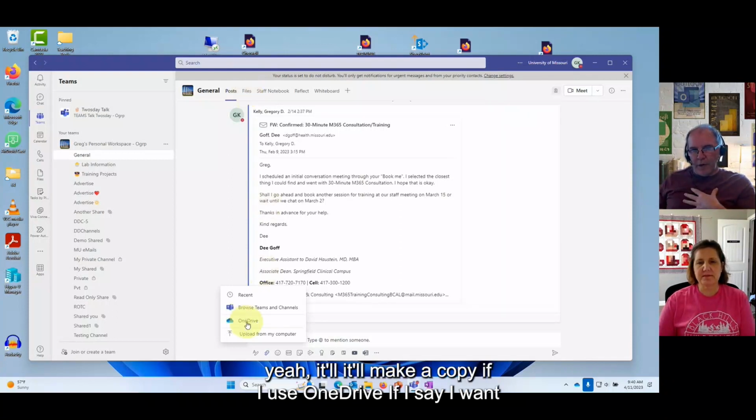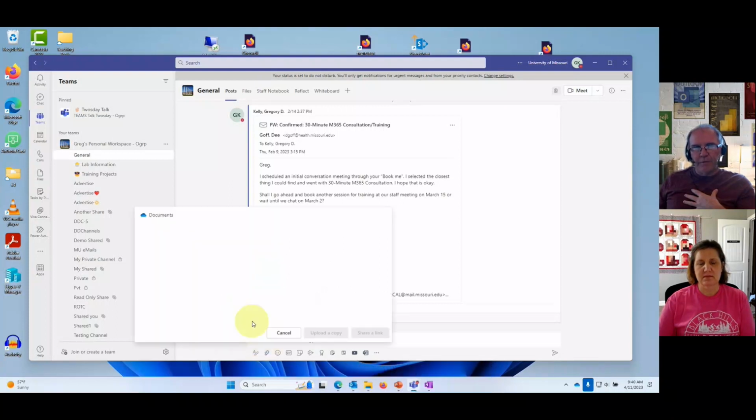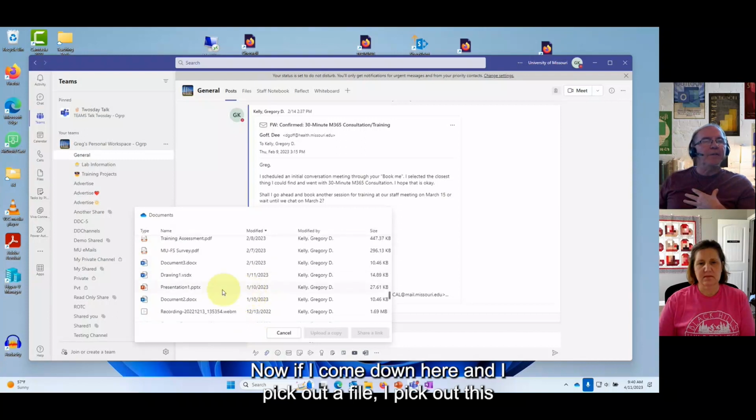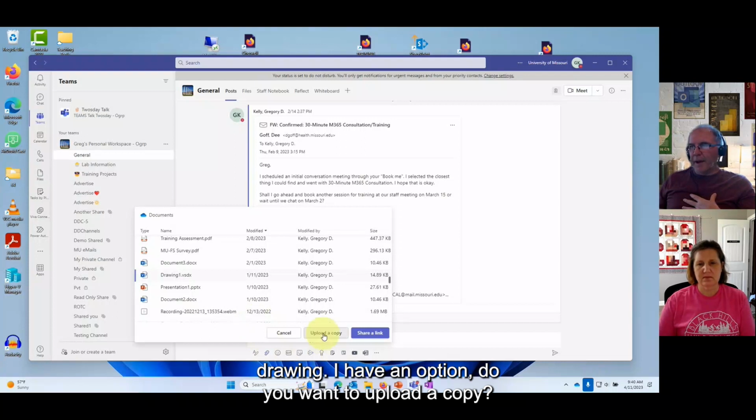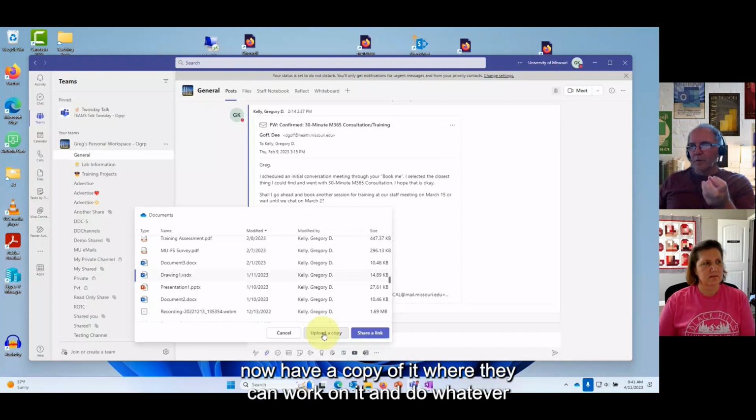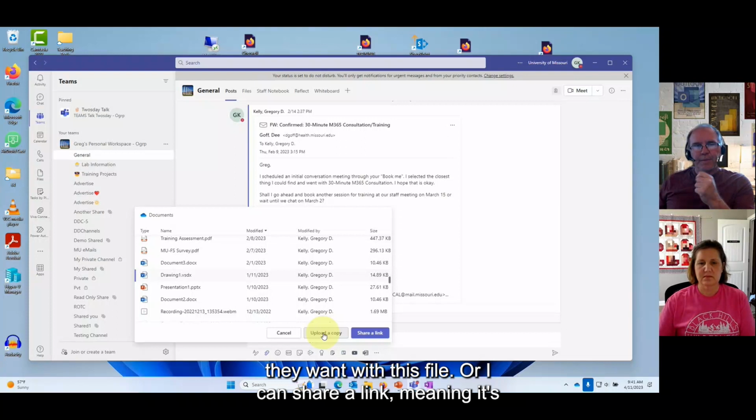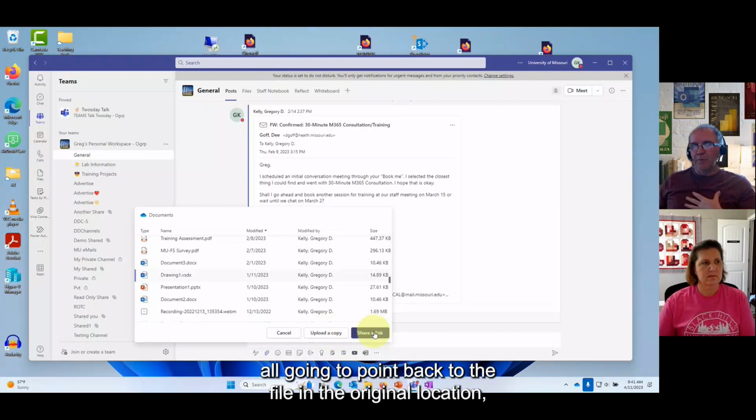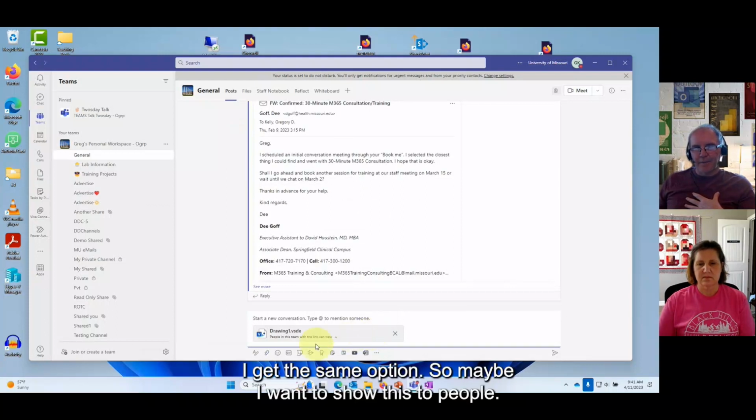If I use OneDrive, if I say I want to add a file from my OneDrive, now if I come down here and I pick out a file, I'll pick out this drawing, I have an option. Do you want to upload a copy, meaning I'll keep the original in my OneDrive, and the team will now have a copy of it where they can work on it and do whatever they want with this file. Or I can share a link, meaning it's all going to point back to the file in the original location, which is my OneDrive.